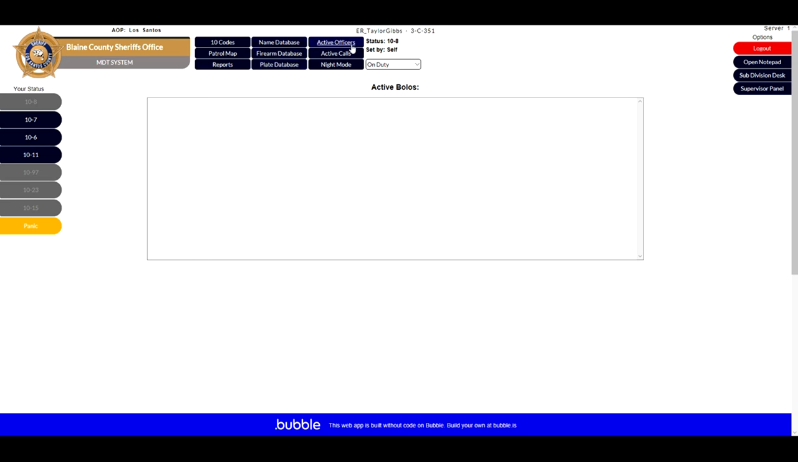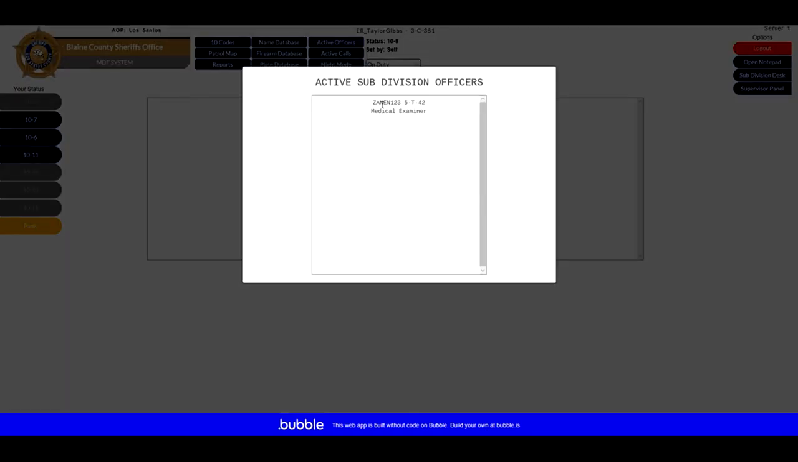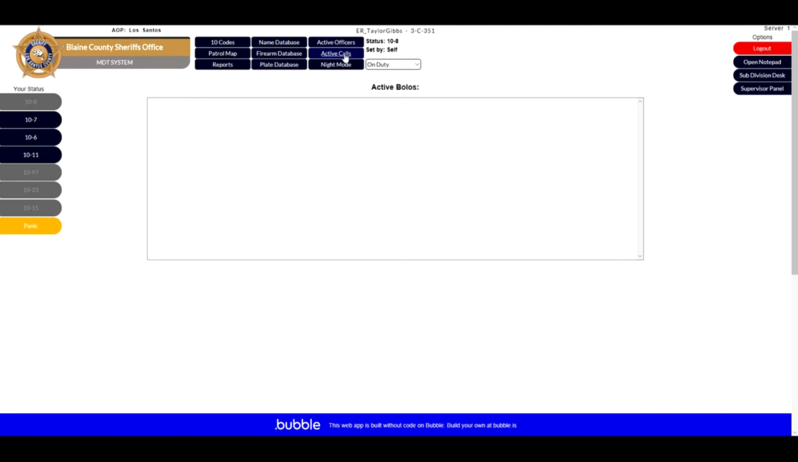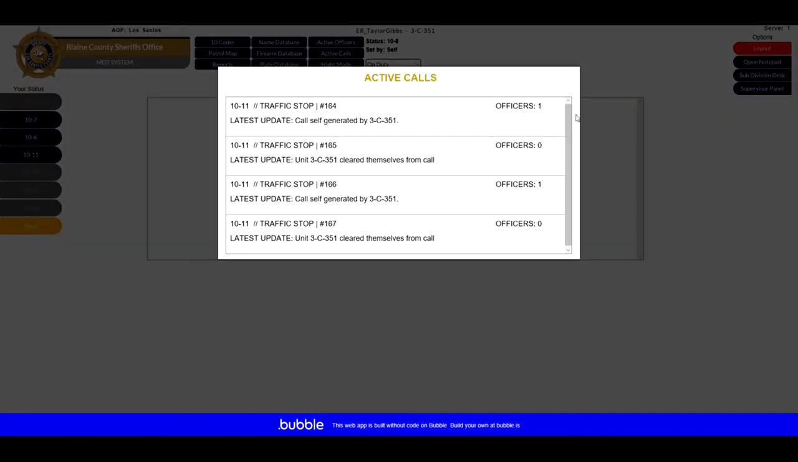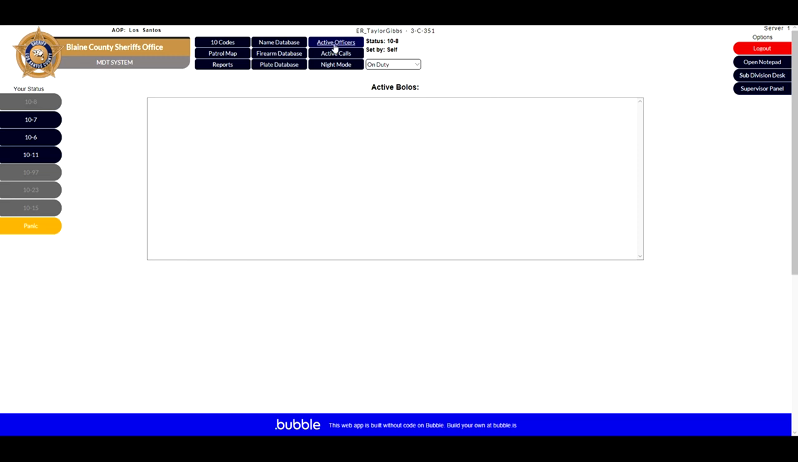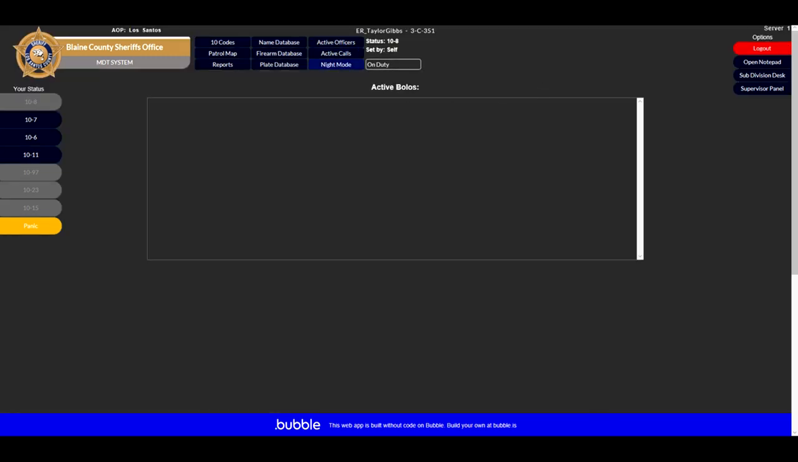Okay, so of course now we can also look at the active officers. This is just subdivision. Look, Zanin's currently a medical examiner. Not that big. I highly doubt you'll ever look at active calls. You can see he's been attached to what. Currently these two were the calls that I made for the test, and actually no, these three. No, these four are the ones that I've been testing with. And then night mode, so everything turns black, and then things turn white. It's quite nice. It looks quite good. Of course, you can toggle that anytime you want.